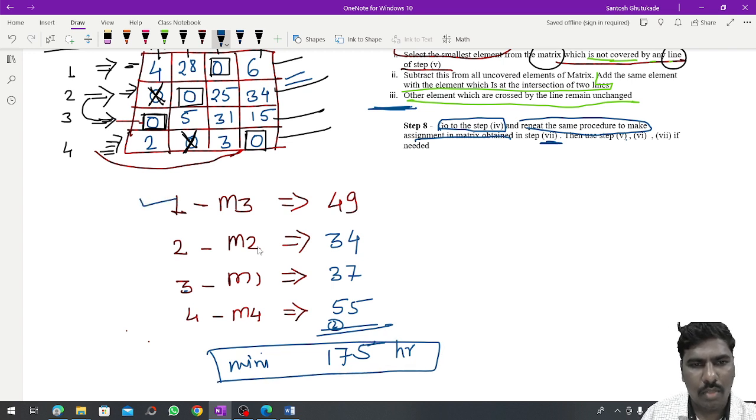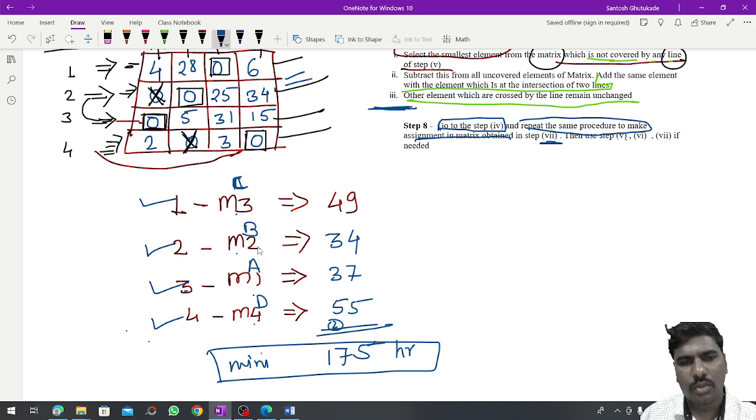And the assignment is: task 1 is assigned to machine number 3, 2 to M2, 3 to M1 and 4 to M4, or that may be A, B, C, D in this case. Here 3 means C, here it is B, here it is A and here it is D. So the tasks are assigned to these machines.